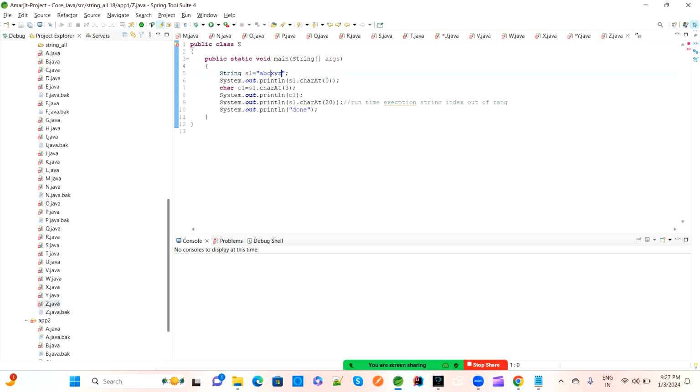Here we have a string, and inside that we are putting s1.charAt(0). 0 means a will be printed, because charAt will find this index, which starts from 0 to n minus 1. So we need to find the character at index 0. So charAt means the character we need to print. So a will be printed.